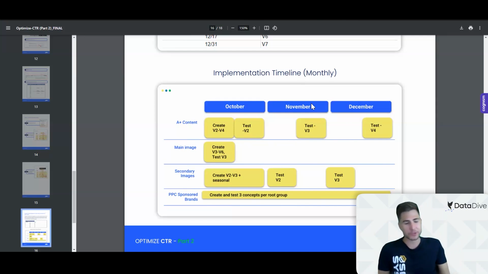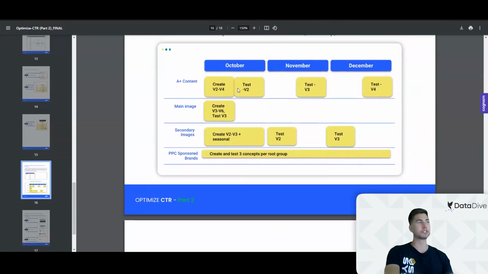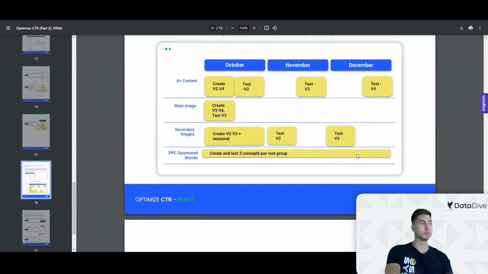In one of the other videos, I went through a case study we did with Share It Studio. In that example, we weren't just testing main image. We were also testing secondary images, A+ content. But just so you can get an idea of what an implementation timeline looks like, you can see in the back half of October, we're testing the V3 of the main image. And then we're moving on to do MYE tests for A+ content and secondary images, alternating every 2 weeks. And then we're always running PPC sponsored brands.